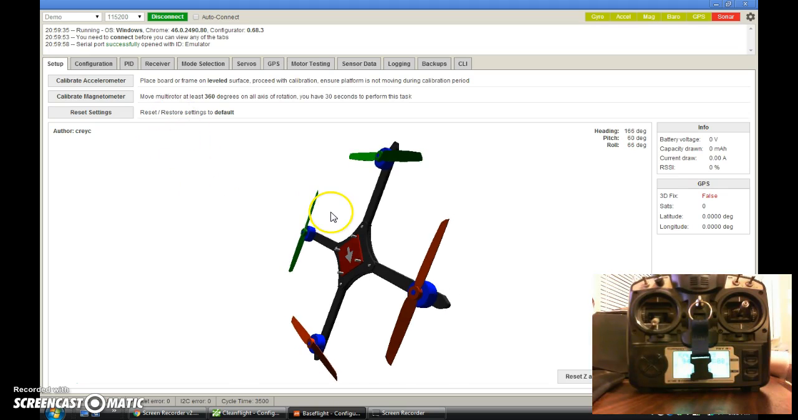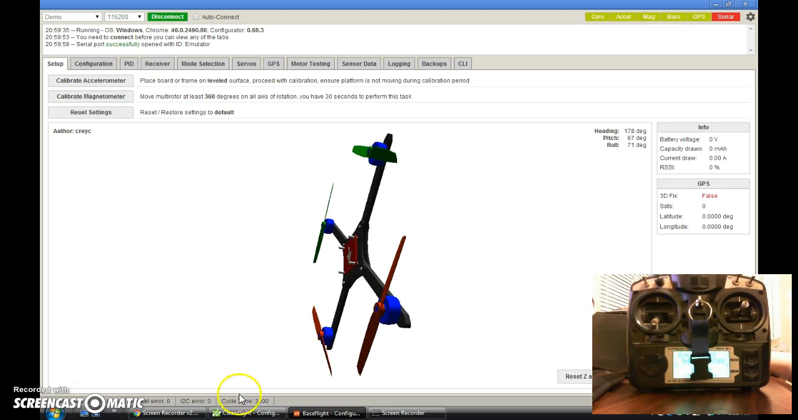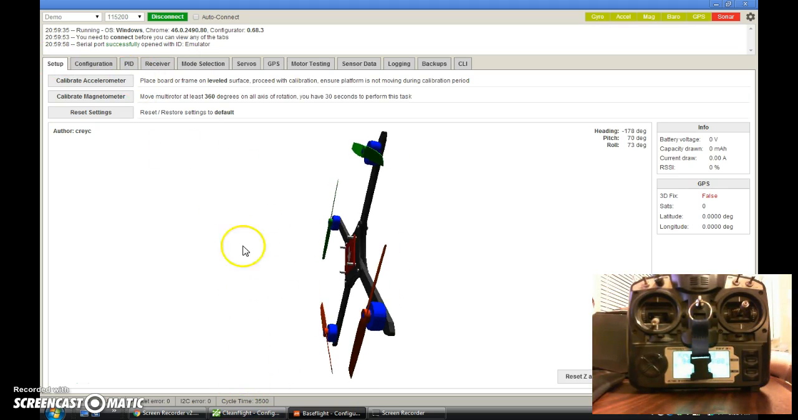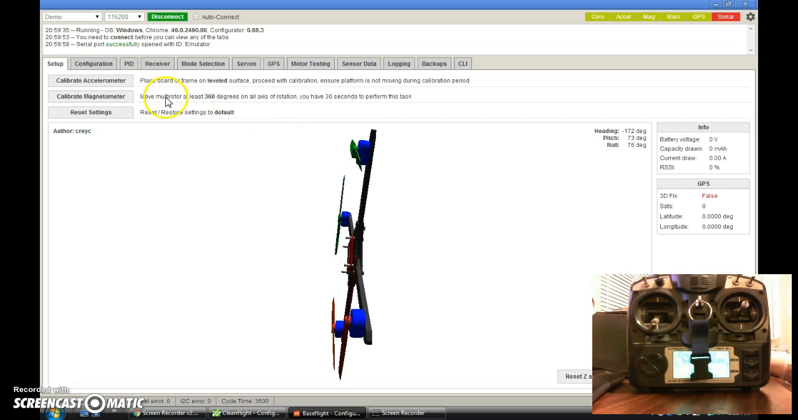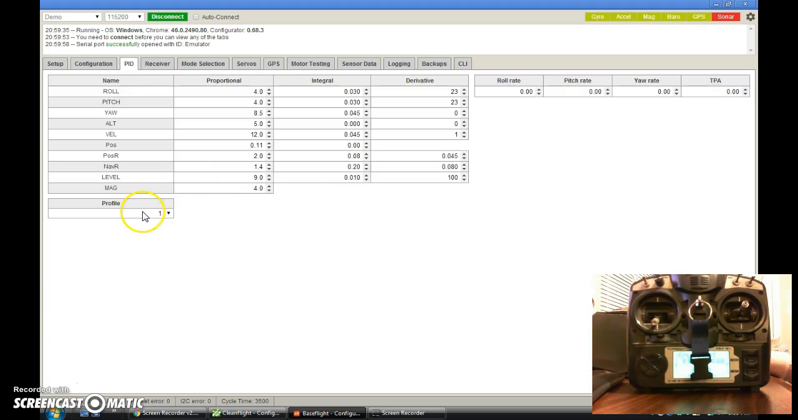A lot of people just don't realize it's there. So, all you have to do, we'll take a look at Baseflight first, and then I'll switch over and show it in Cleanflight and Betaflight. But in Baseflight, the configurator is actually a little bit nicer to use. In the PID page, your profile is right here. And you just select profile 1, 2, or 3.